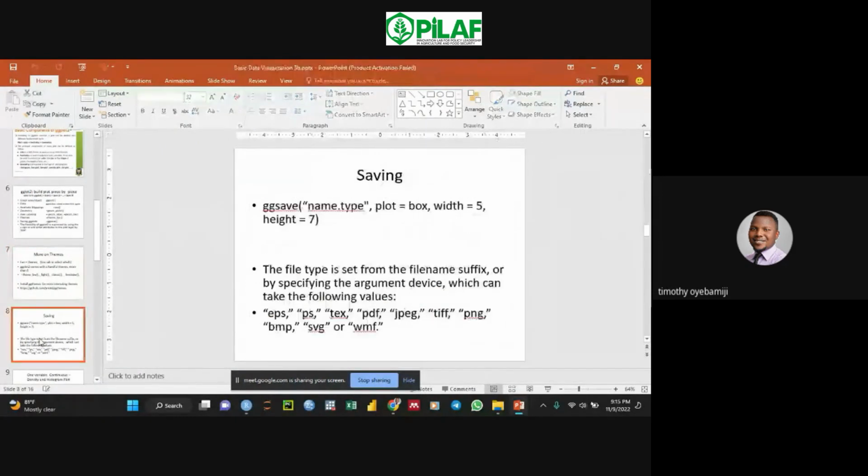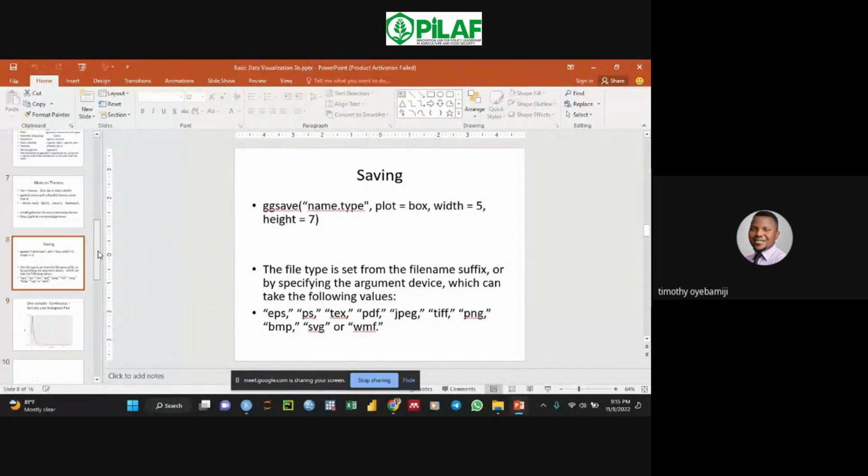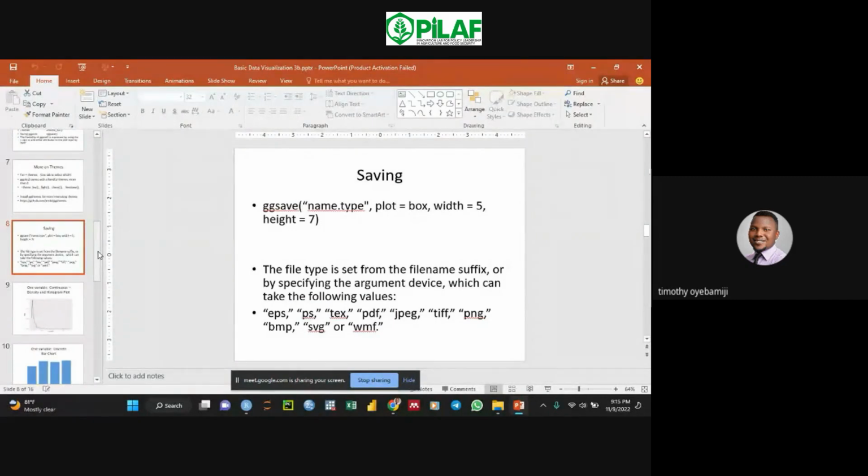Then saving as well. We can save in different formats, and these are the formats we can save in. There's JPEG, there's PNG, there's PDF, and almost any format that you might want. All right, so let's move straight to RStudio.